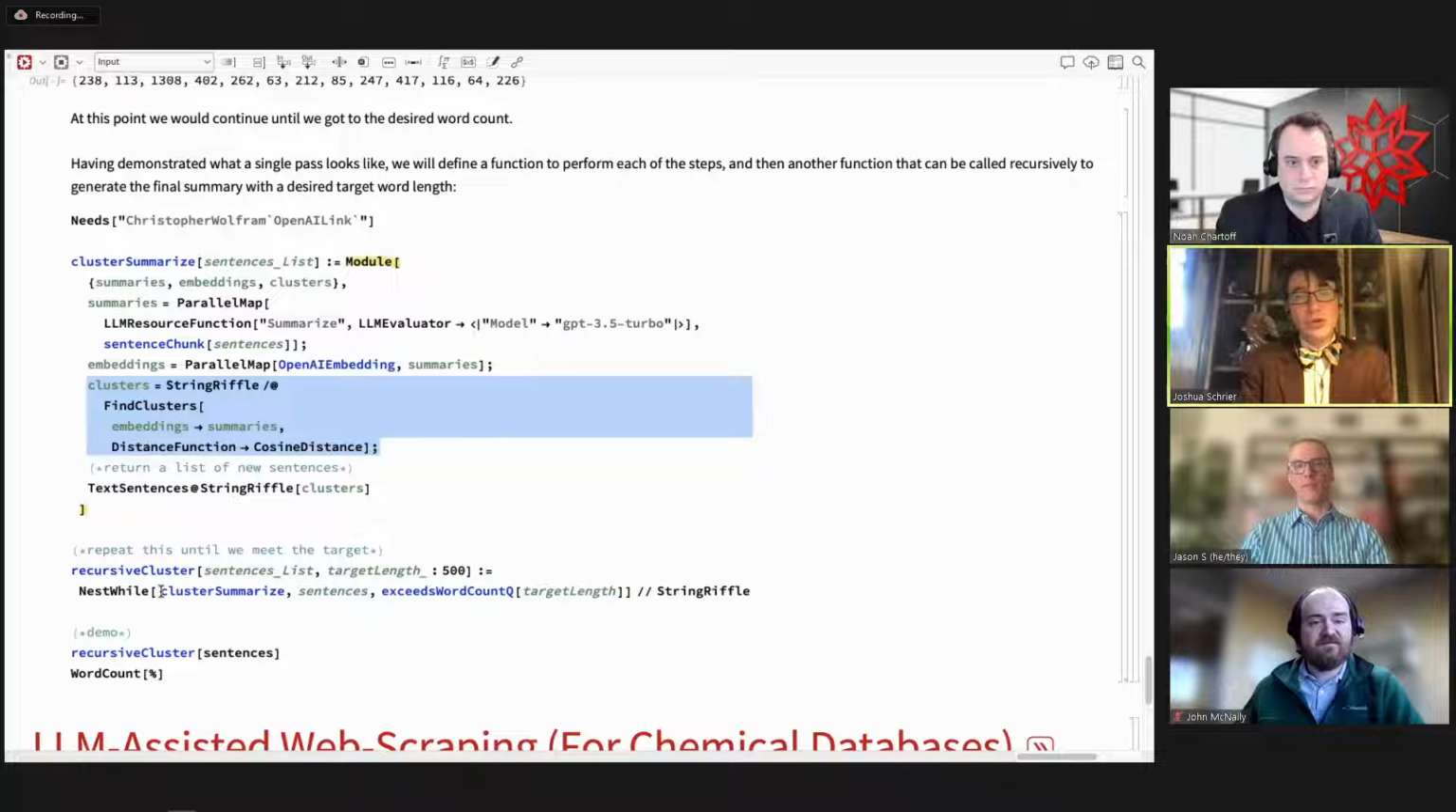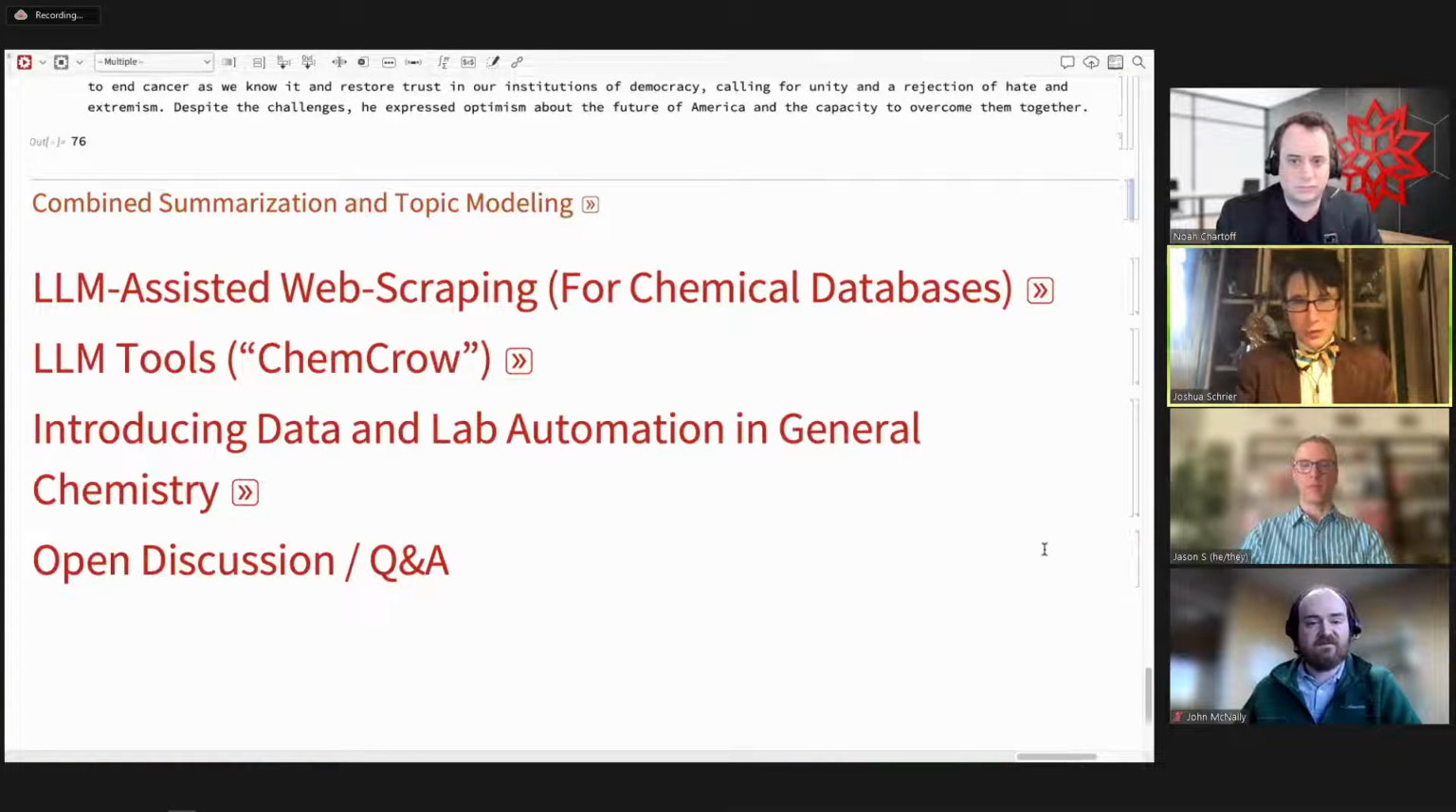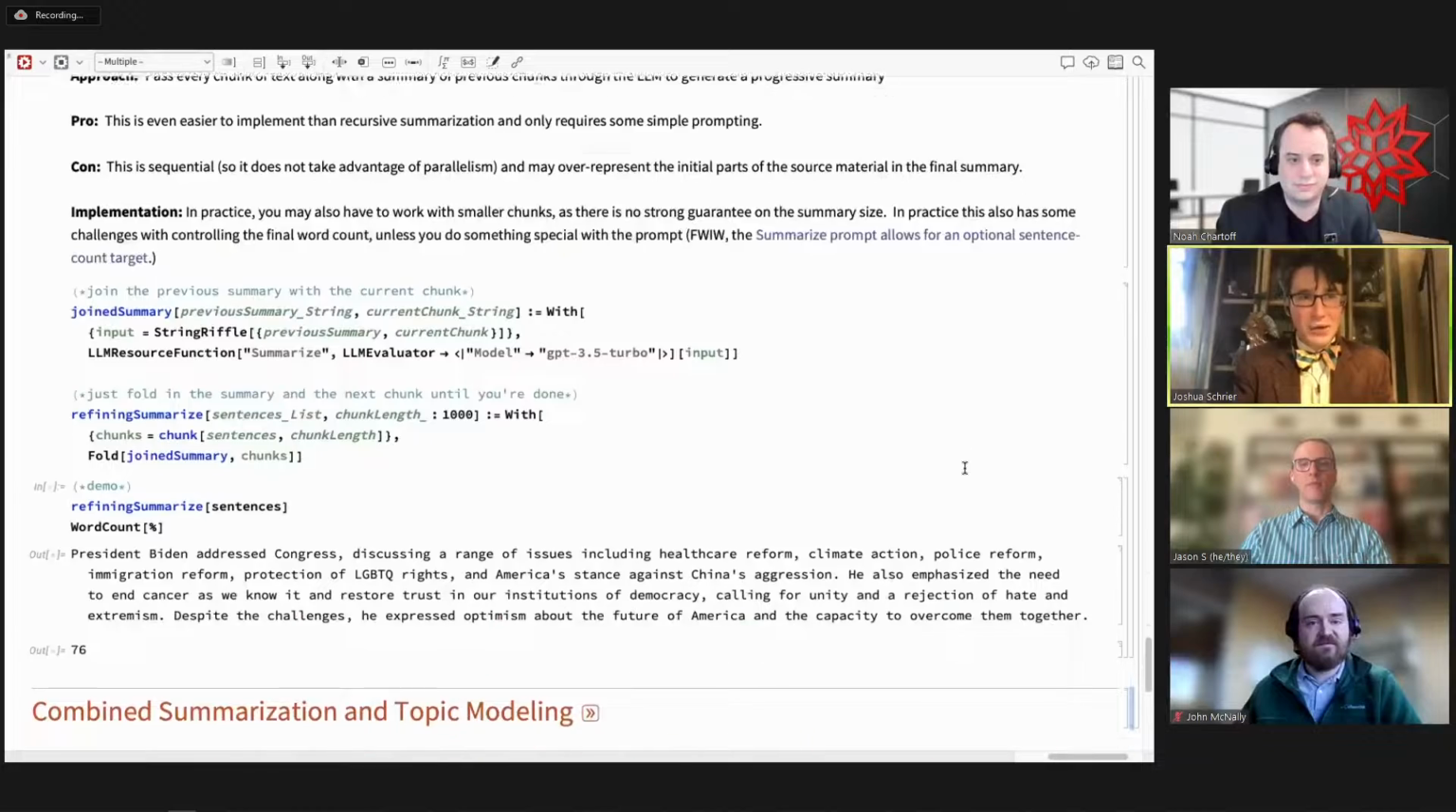And then we'll use this functional programming model, where we run this process of summarizing the clusters. We start with all the sentences, but in the next iteration, we've got the summaries that have been grouped together and summarized together in appropriate chunks. And we just repeat this until we no longer exceed the word count, right? So that's it. And when we're all done, we've got this list of summaries that we put together. We just stitch them together with string riffle. And so, we can just see what that ends up giving us, right?